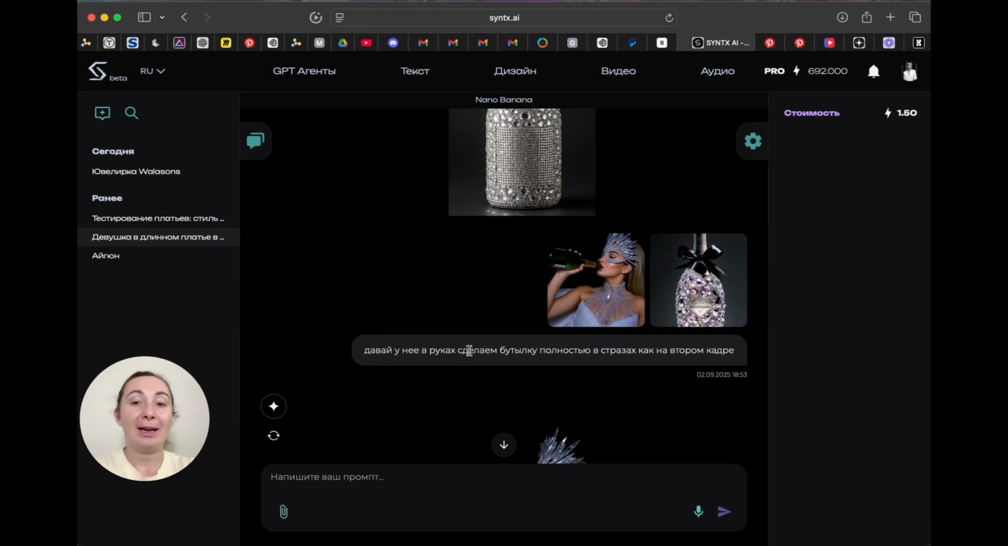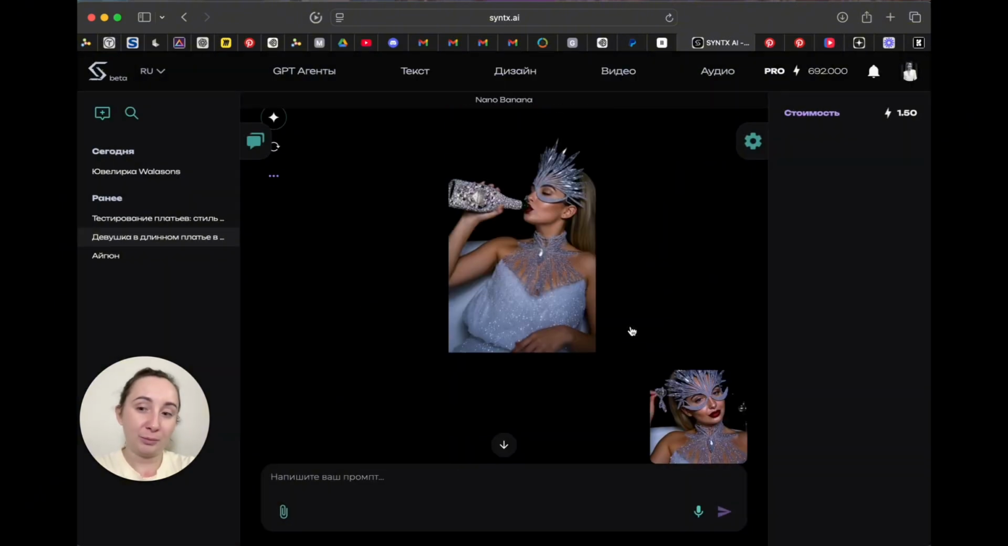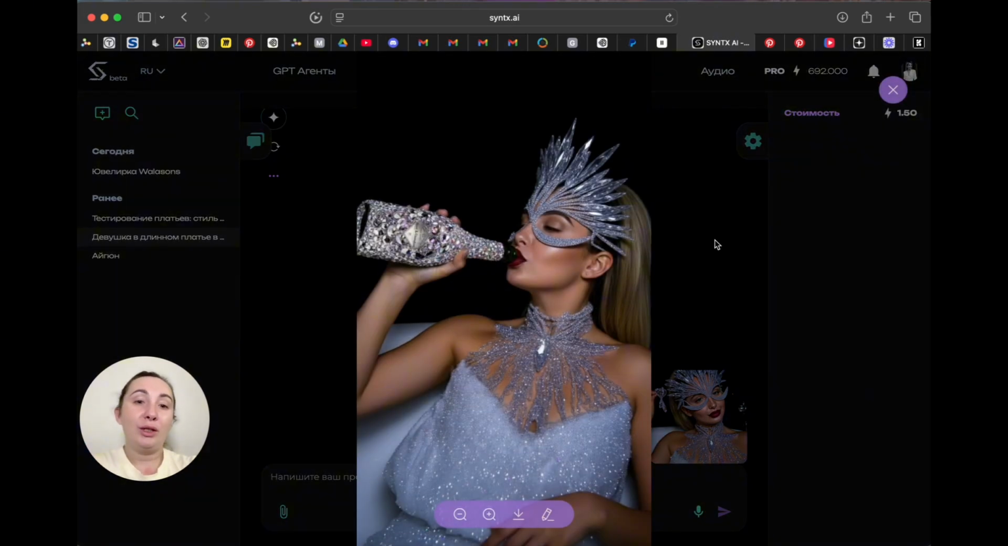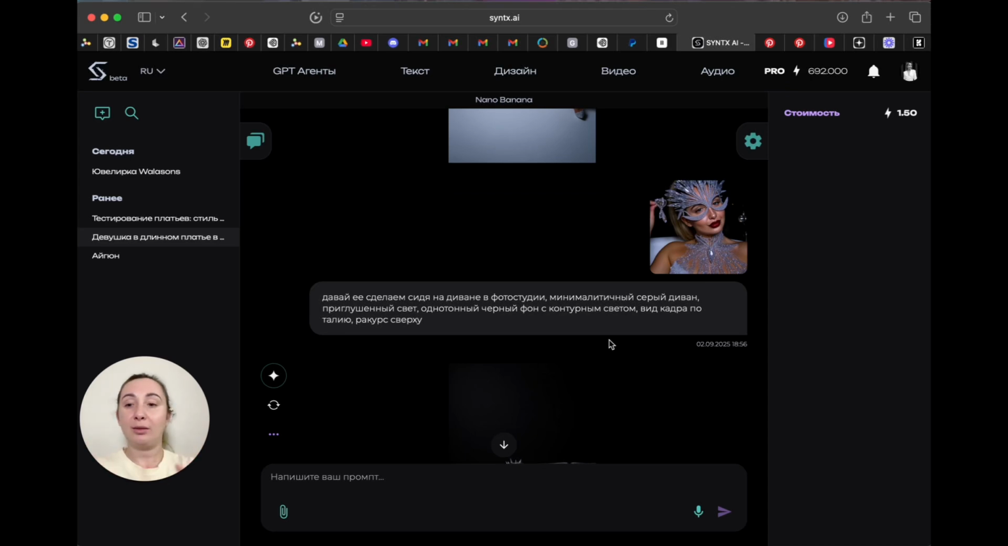But when I wrote, let's make the bottle in her hands full of rhinestones, like in the second frame, it completely understood, right? So, well, I would just edit the bottom a bit and that's it. So actually a very cool result. So you can accordingly make frames, rotate, add as you like, change the atmosphere, change the background, change anything else in your photo. Attaching references, yes, specifying prompts and so on.